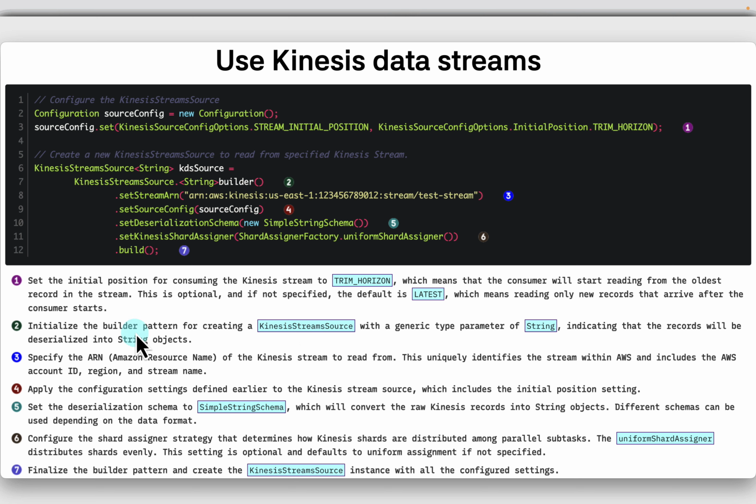Second, this particular line. Here we just initialize the builder pattern for creating a Kinesis stream source with a generic type parameter of string, and this indicates that the records will be deserialized into string objects. Next, this particular line, we are just specifying the ARN, which includes the AWS region, account name, stream name. Then fourth, we apply the configuration settings defined earlier to the Kinesis stream source, which includes the initial position setting.